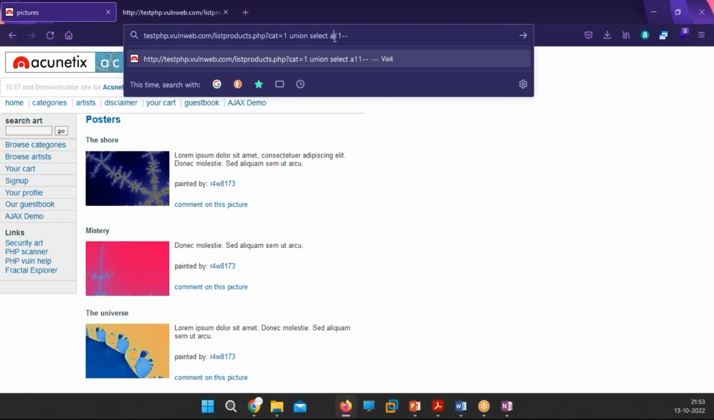Union select all, followed by calling out each and every column: 1, 2, 3, 4, 5, 6, 7, 8, 9, 10, 11. Okay, so we'll use this union select option and try to find out which particular column is a vulnerable column.